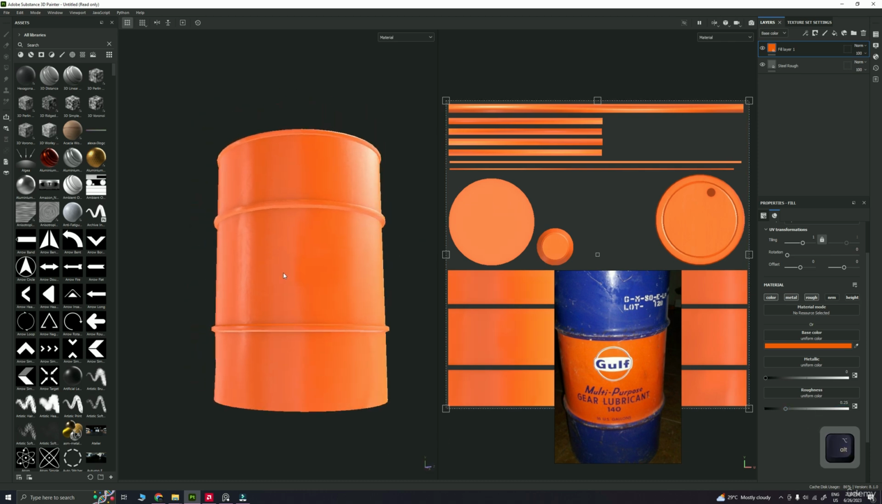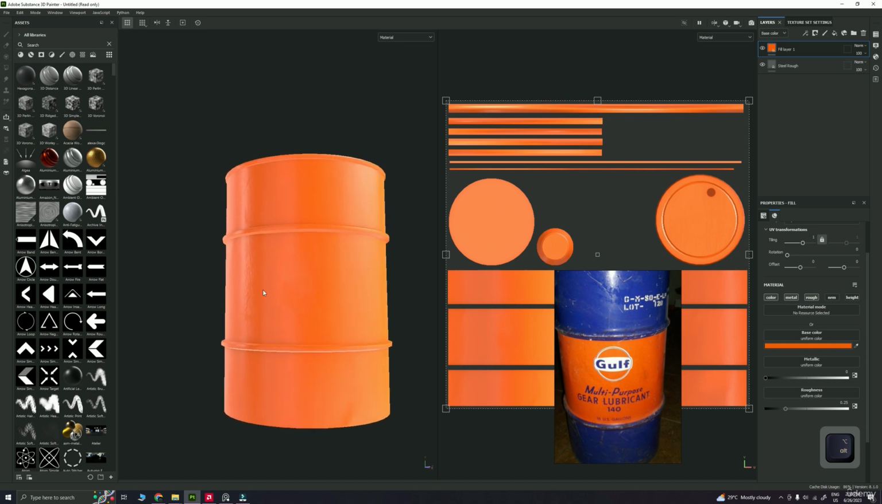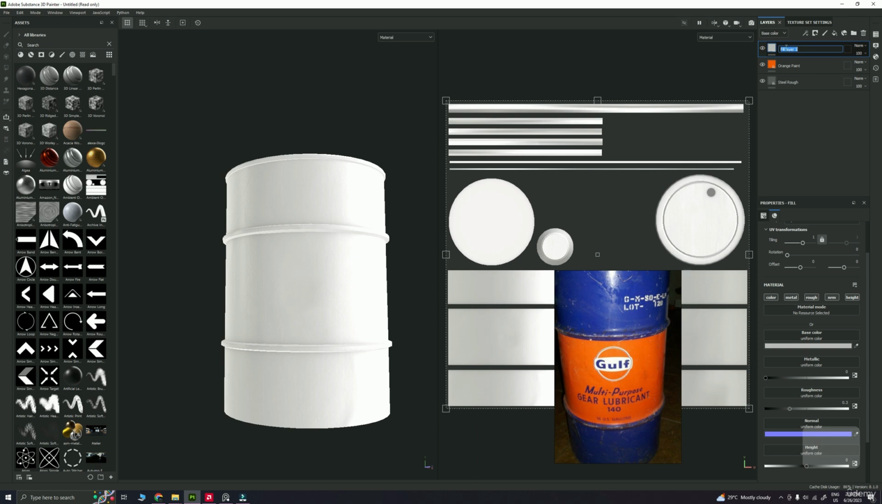Okay, now we want the orange color only in this part between. So what we are going to do is, let's name this orange paint, and let's add one more layer, and we are going to name it blue paint.